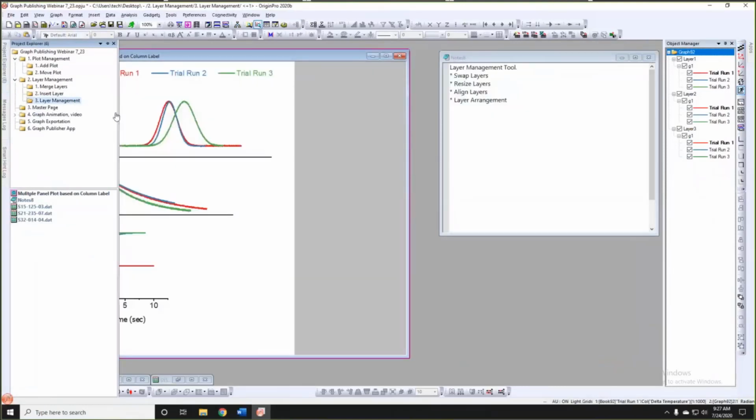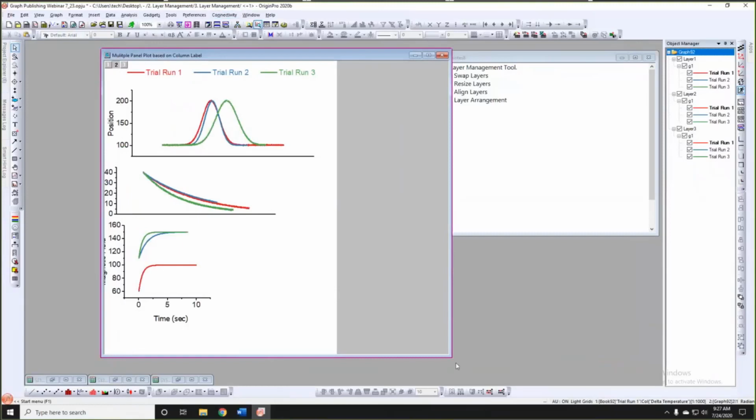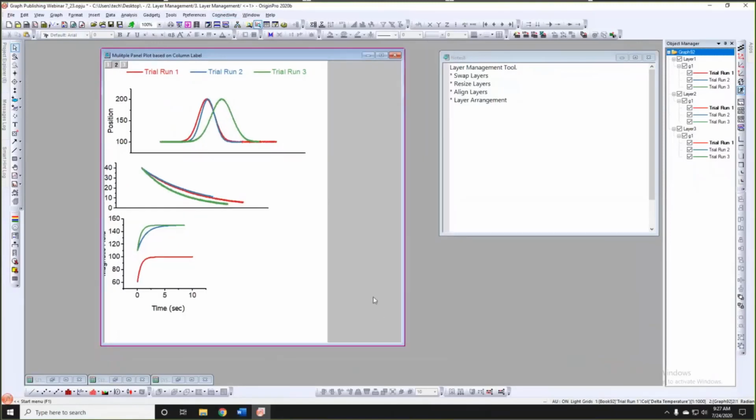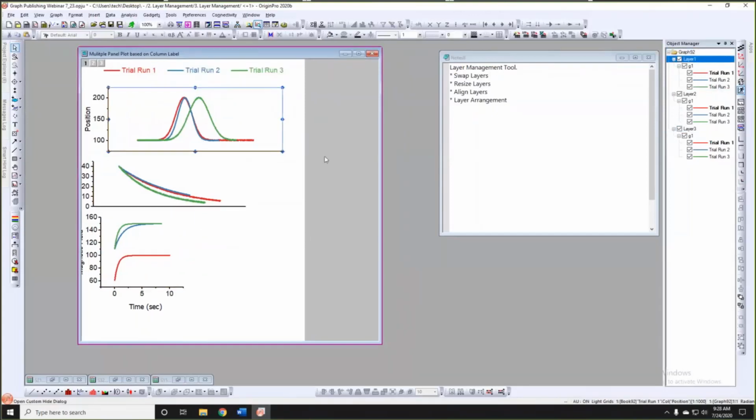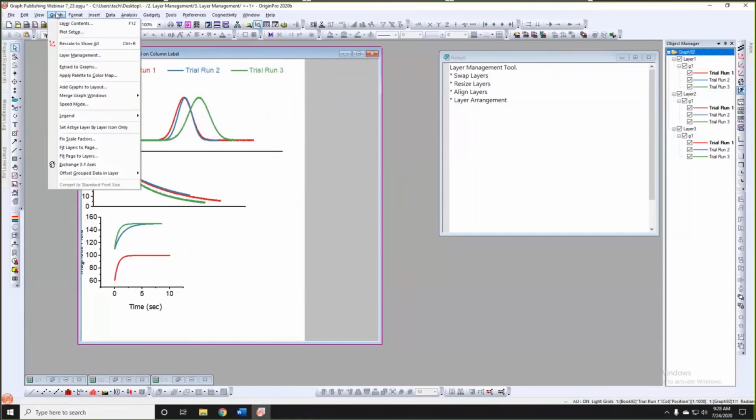Okay, now let's go to layer management. So in the last example, I showed you how to resize and align the layers one at a time. So here we have 3 layers. Definitely they are not very well aligned and sized. So I can use the layer management tool in Origin to manage all 3 layers together. Okay, let's go to graph and go to layer management.